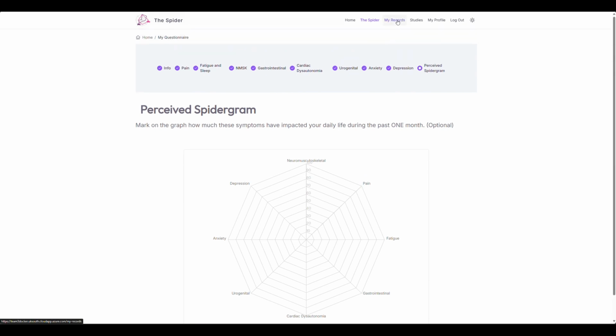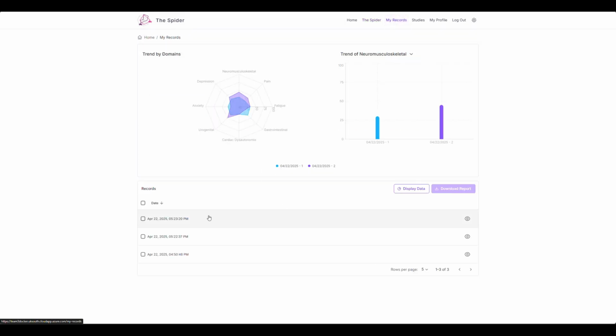Patients can visit the My Records page to view their detailed questionnaire history. Every submission is saved automatically and presented in a visual format.